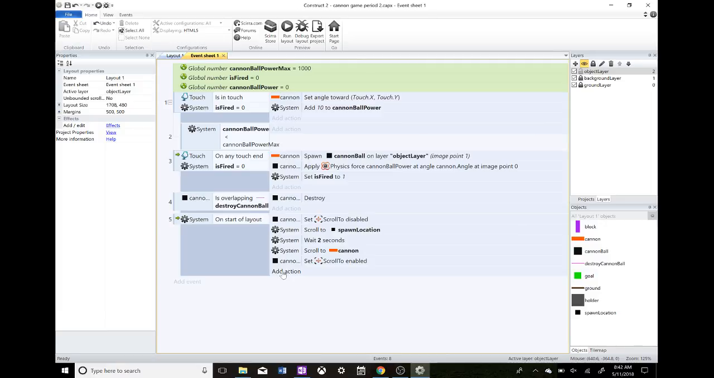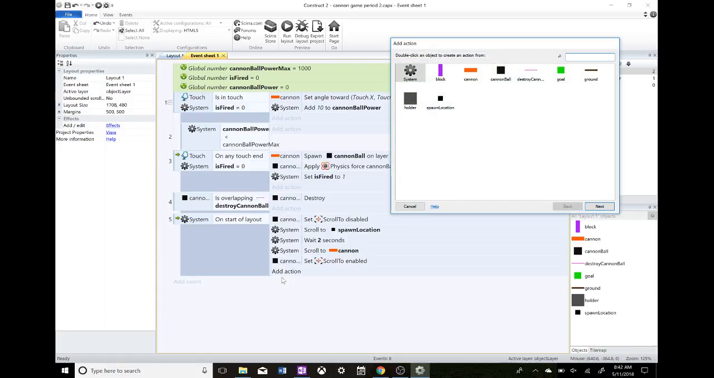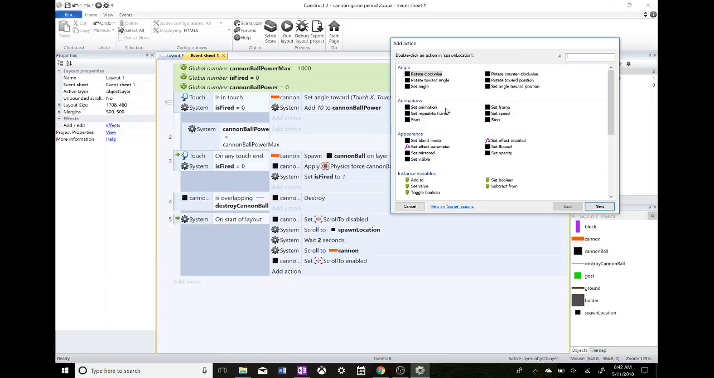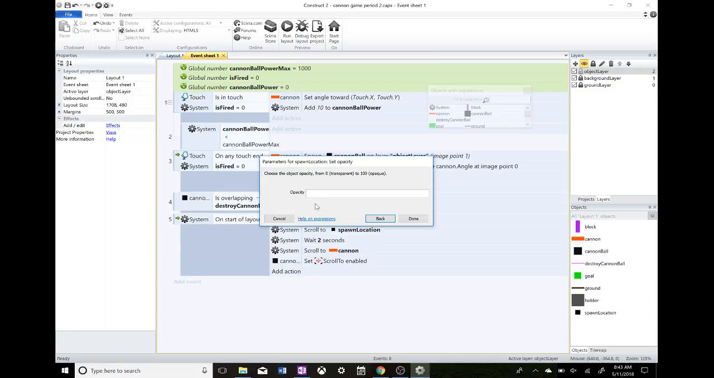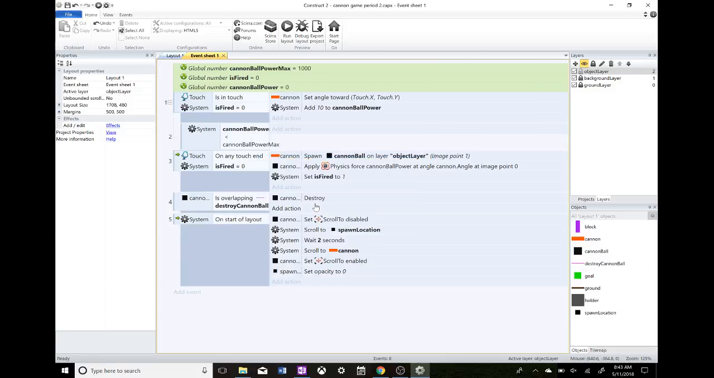And now we're going to set up another action to set up the spawn location. So we're going to do add action. You're going to click on spawn location. We're going to set the opacity to 0. Set opacity, change it from 100 to 0. And then you're going to click and drag this action to the top. So that way we're not going to see those spawn locations when we play the game. And that's all the actions for the on start of layout for now.